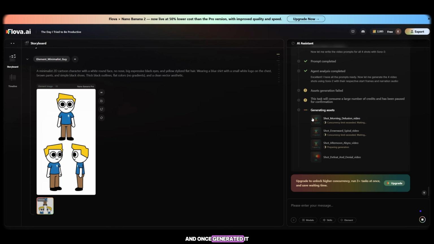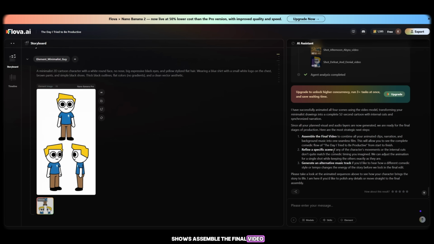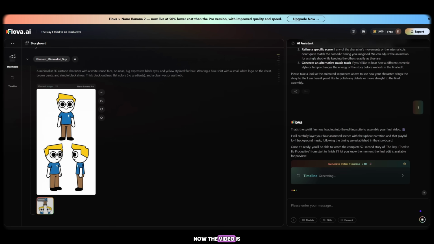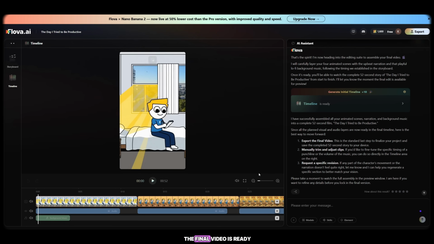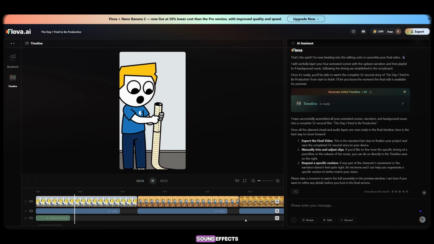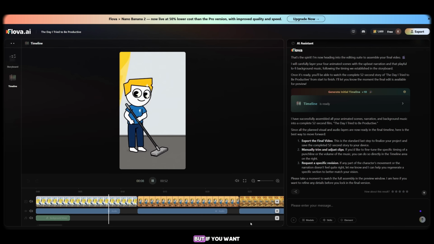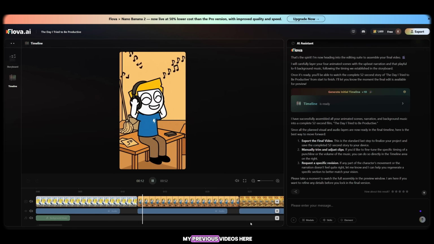And once generated, it shows assemble the final video. So I select it and again, click generate. Now the video is being assembled on the timeline and will be ready shortly. As you can see, the final video is ready and you can analyze and edit it from here if needed. You do not need to add transitions or sound effects because everything is already generated, including background music. But if you want extra editing, you can use software like CapCut, which I use in my previous videos.